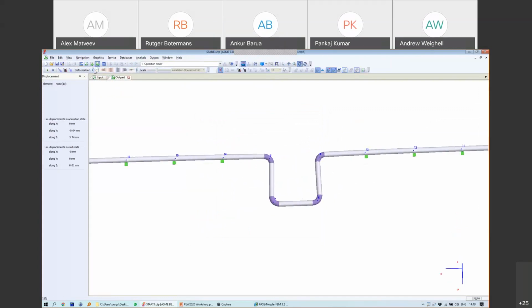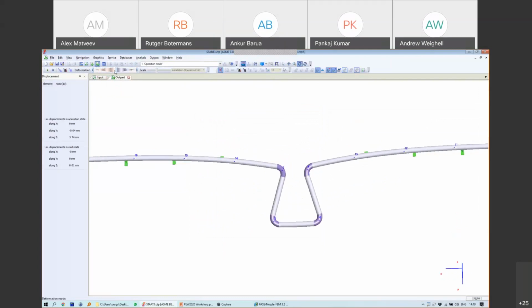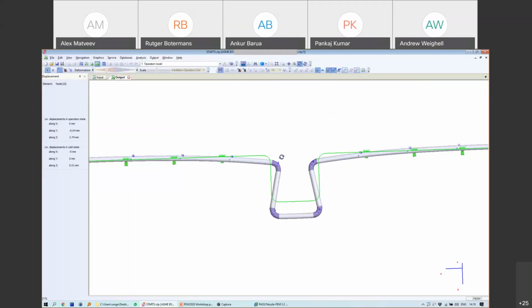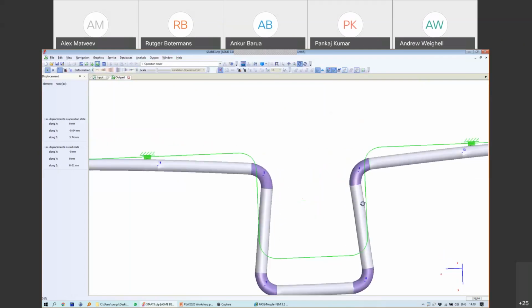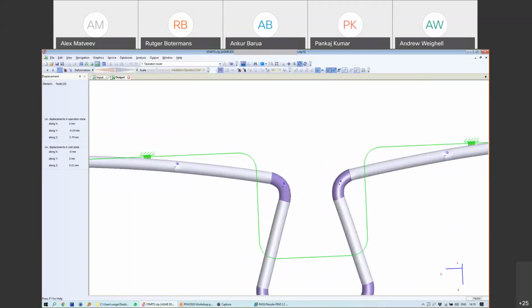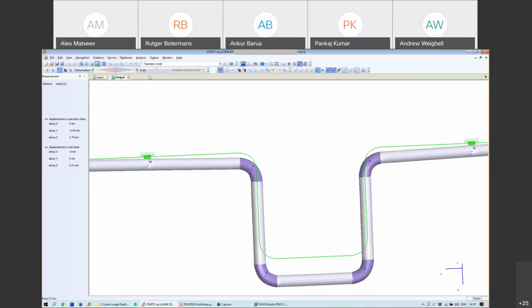The left position is the installation state, the middle position is operational, and the right position is the cold state. So now let me show you the animation. As you can see, the pipe doesn't return to the initial position. This is the installation state here, and this is the cold state. In the cold state, the pipe doesn't return to the initial position.